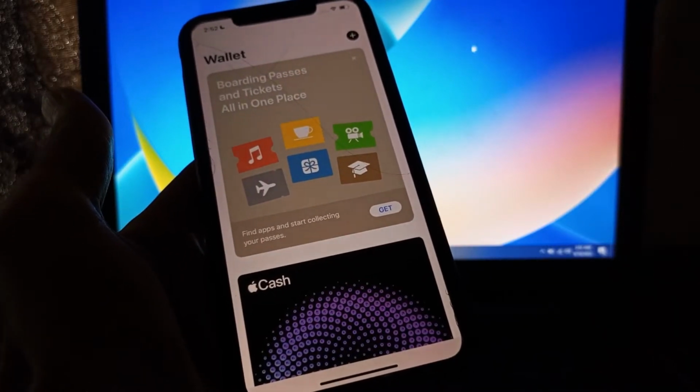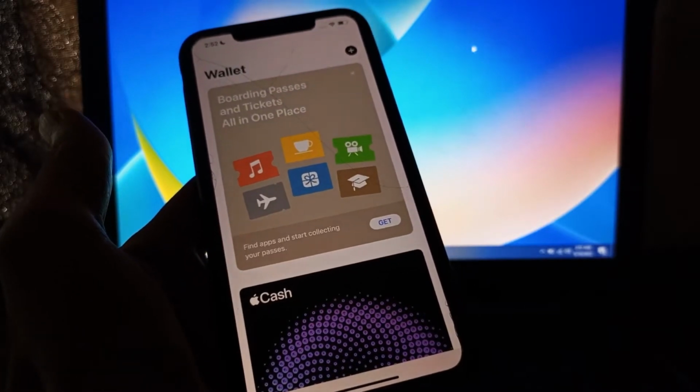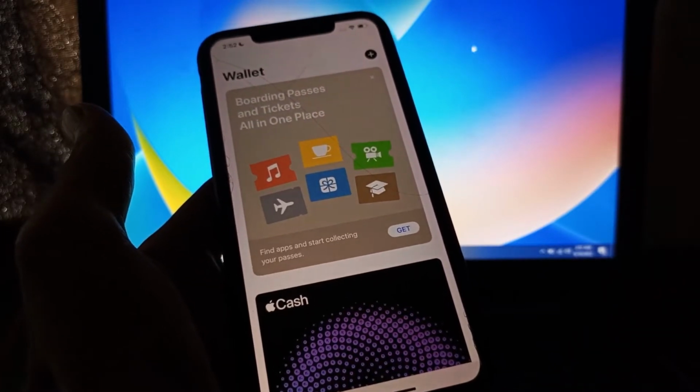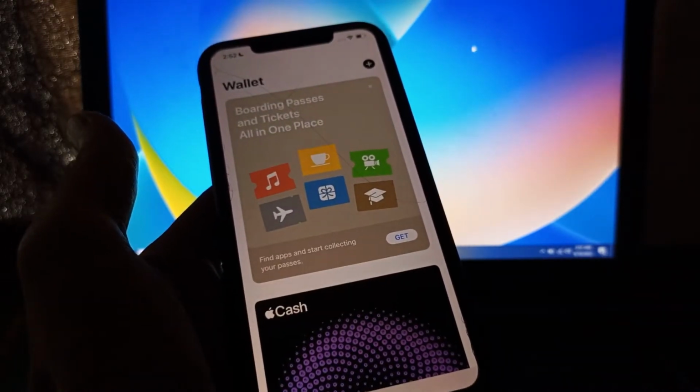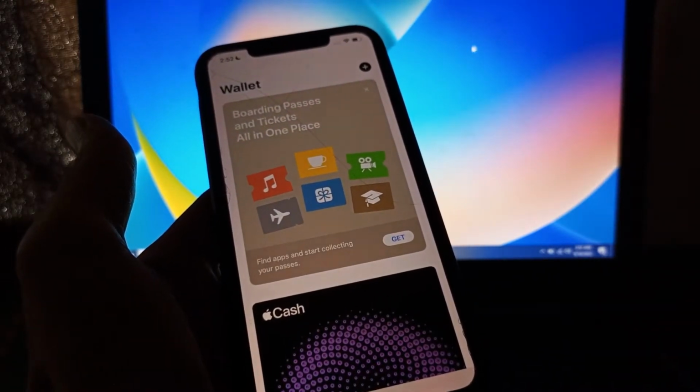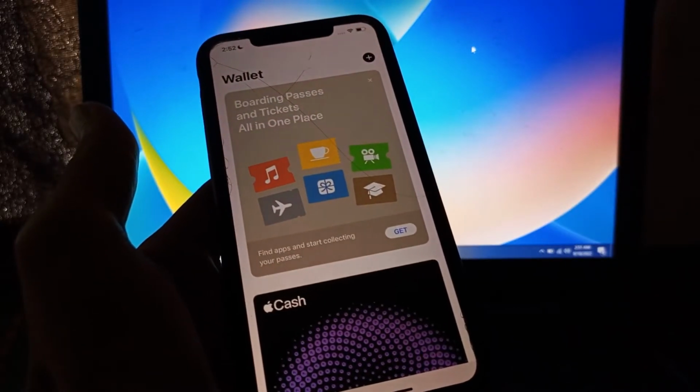So guys, in this video I'm going to show you how to fix if your Apple Pay is not working on iOS 16. Apple Pay is an easy, quick and secure way to pay, but things aren't rosy if Apple Pay is not working on your iPhone. If you are in that situation, I'm going to show you how you can fix this. So let's get started with the video without wasting any time.